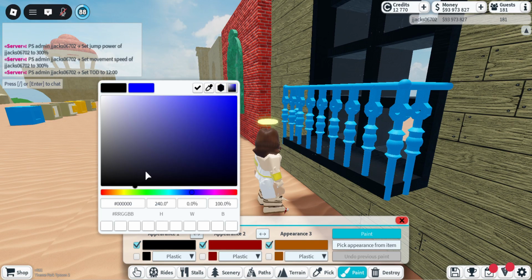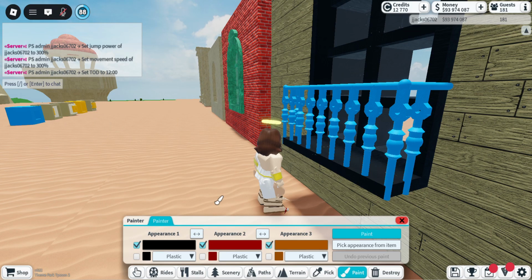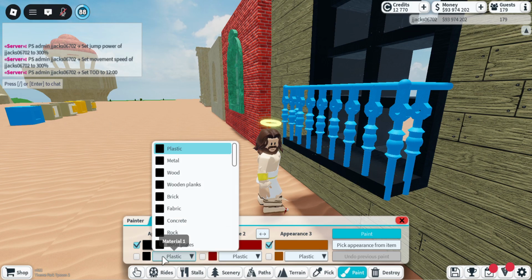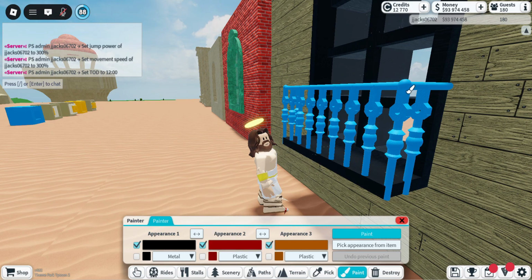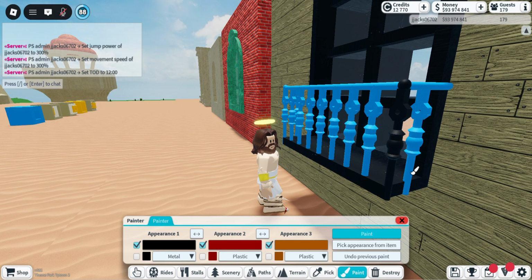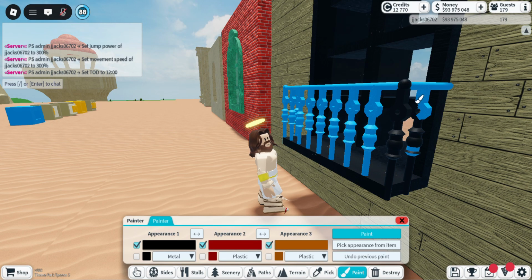Let's grab the black. And we want metal. And if we end up painting the window, it's okay because we can paint it right back white, so it doesn't really matter.